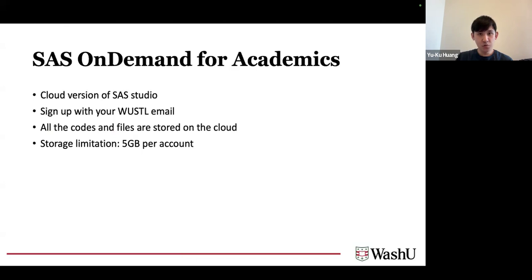But fortunately, we have this cloud version of SAS Studio called SAS On Demand for Academics. You just have to sign up with your WashU email, and all your code and your files are going to be stored on the cloud server, just like Google Drive. But there is a storage limitation, 5 GB per account. So if you're doing a huge project, maybe this is not feasible. But if you're just dealing with an enhanced data set for one cycle, two cycles, you're totally fine with that.